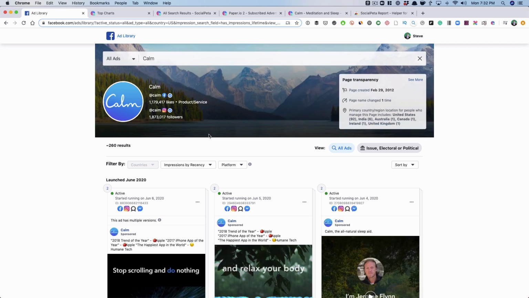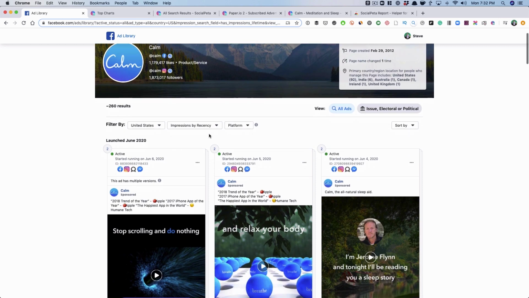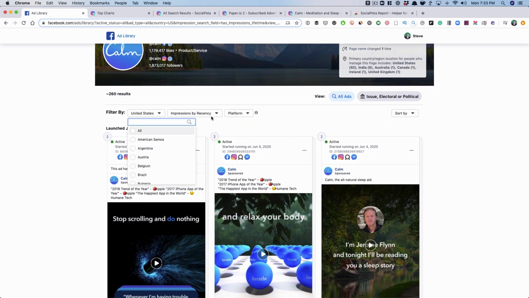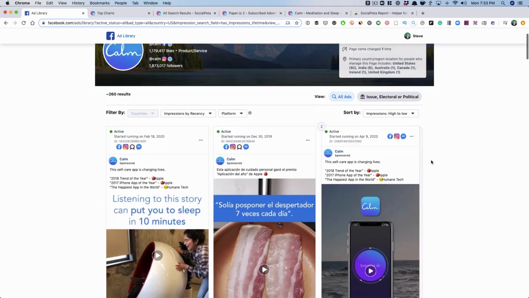And so here you can see what types of ads Calm is running on Facebook. You can filter by country, you can filter by impressions, by most recent, last day, 7 days, so forth, up to 90 days. You can filter by the platform. So is it Instagram, audience network, Messenger, what are they doing? And then lastly, you can sort by high to low. So let's take a look at that.